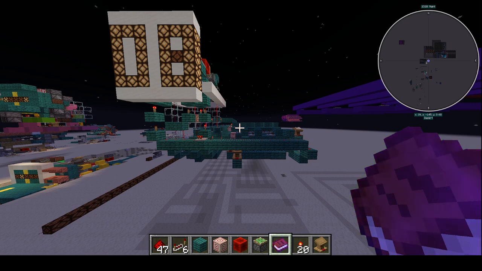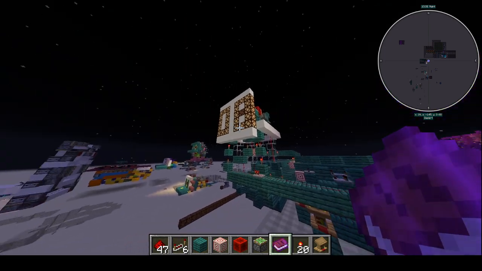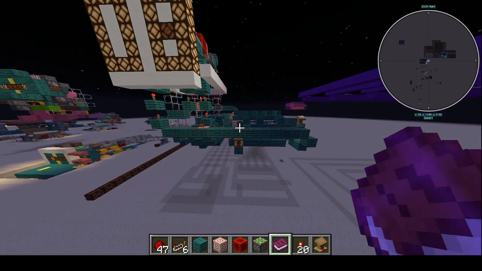Now this is a hexadecimal display. It takes hexadecimal numbers and displays them on that display right there. Now if you didn't know, Minecraft's Redstone is hexadecimal. That is to say, it can have a value of either 0 or 15.